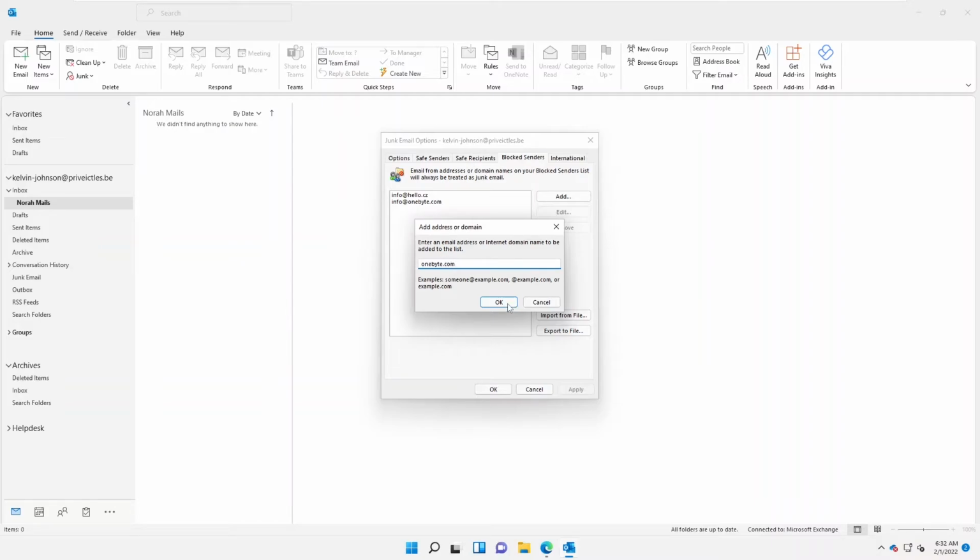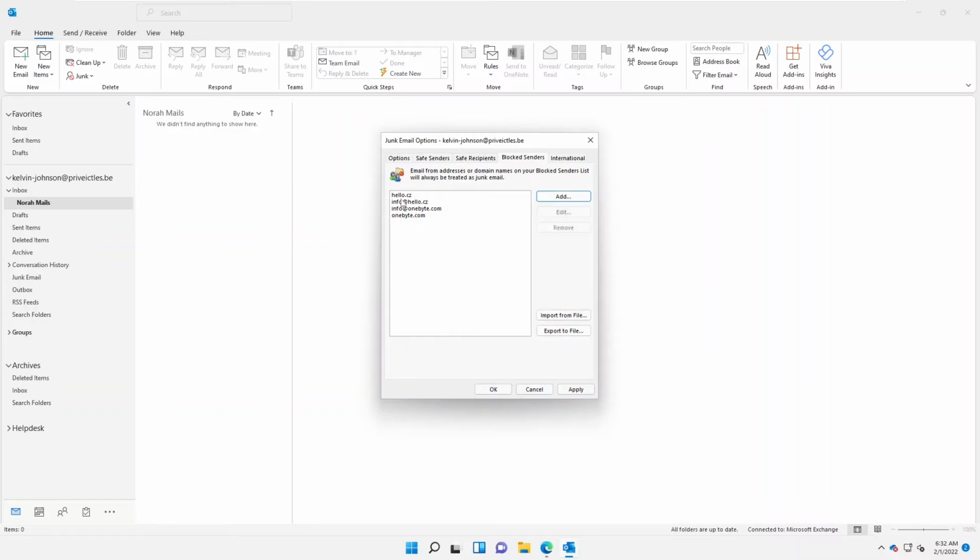onebyte.com, and then I can also add hello.cz. Which means users from this domain should not be able to send me email, not only from just this email address, but from this domain. So if they send me email, it should be blocked, or it should be sent to my junk email.